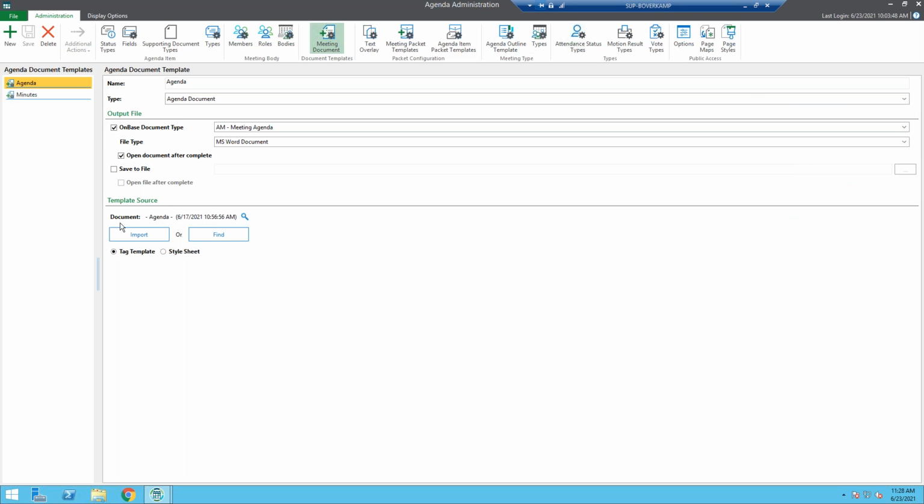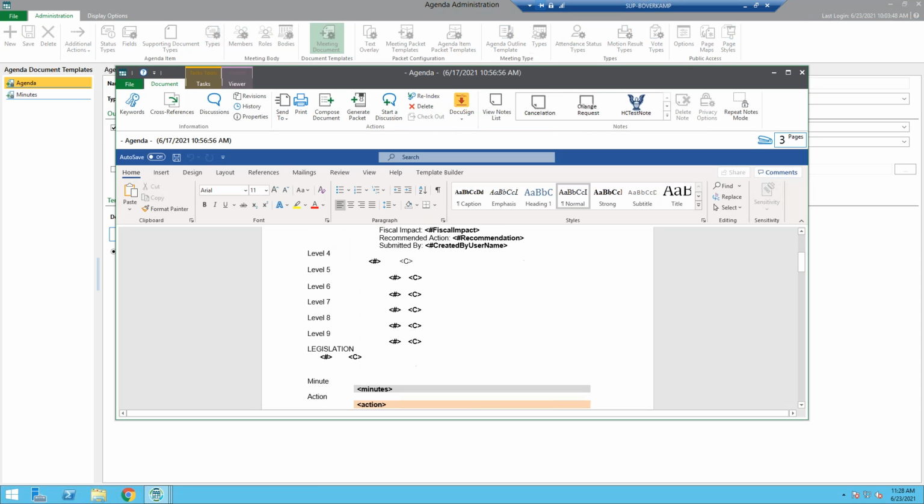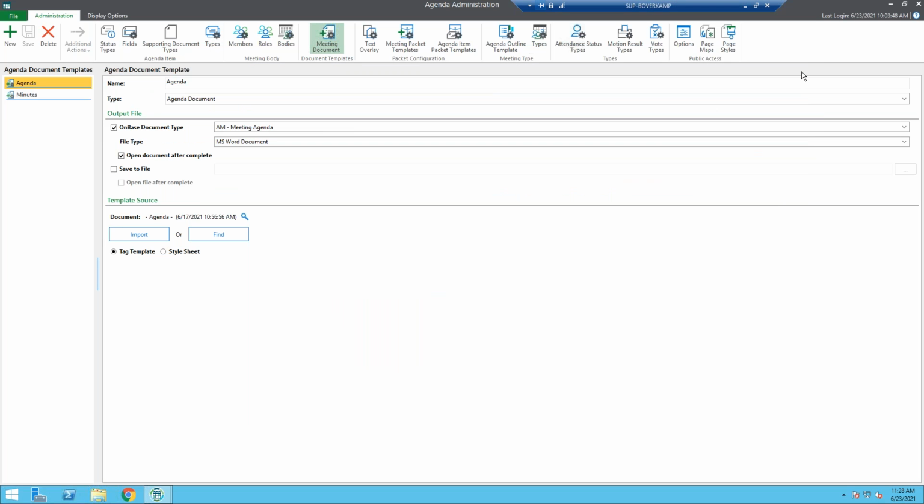And then if I see my document that I have selected, if I click that little magnifying glass, it'll open it up. I can see all my lovely tags for this document. So remember that these are out-of-the-box templates that can be provided by Hyland and are available upon request.